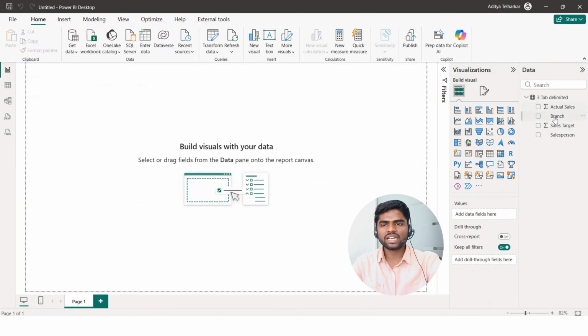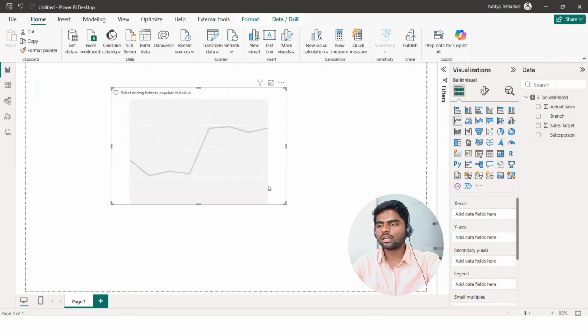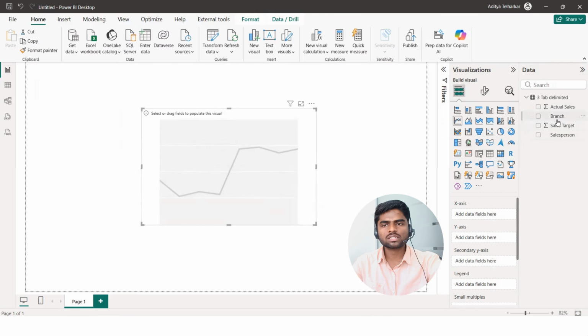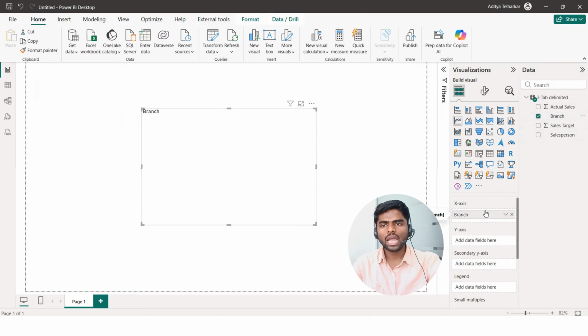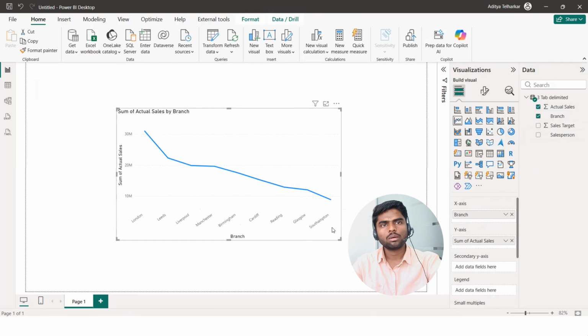Now let's say as this data is related to the branch and salesperson where actual sales and target sales are given. So let's say you want to create a line chart for the same and you want this line chart to distribute total sales by the branch. So I will expand this visualization. On x-axis I will take branch and on y-axis I will take actual sales. And this is the way you can show your branch wise distribution of your data, or you can create any custom visualization you want.